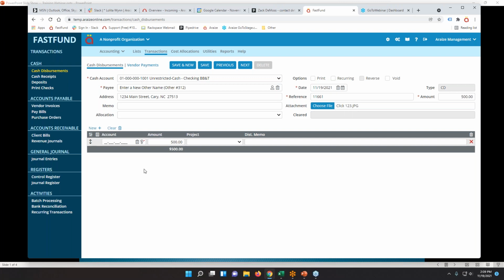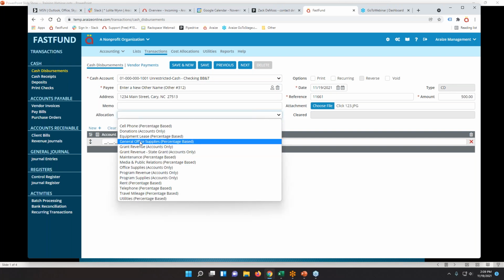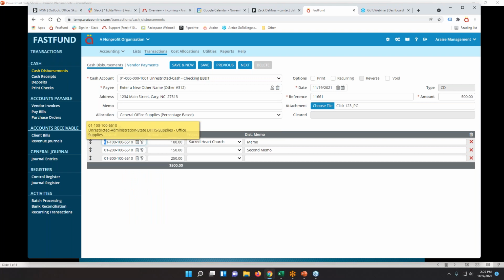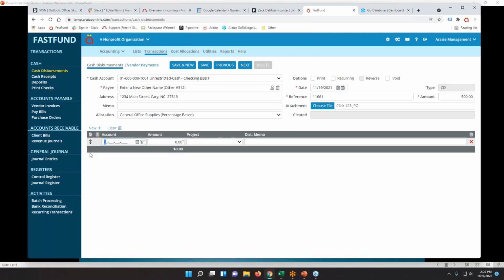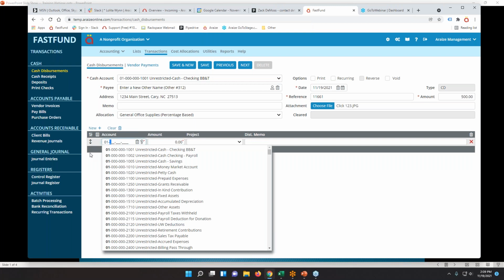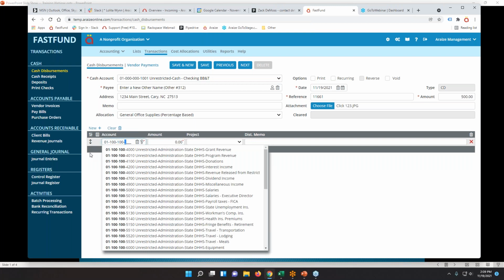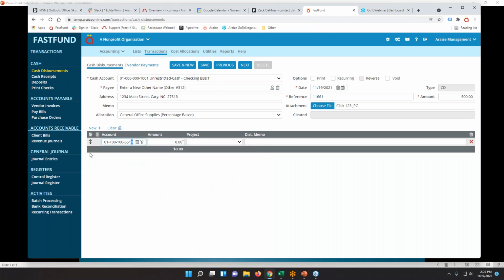So now we get down to the distribution area. Of course, you can still use the allocations if you have the direct cost allocations module, or you can always manually key in your account codes. You can allocate this to multiple line items, select a project code, enter a memo.